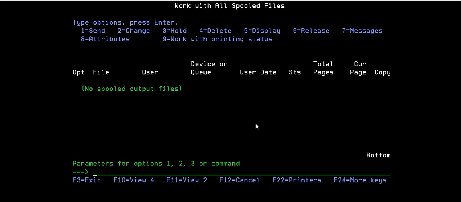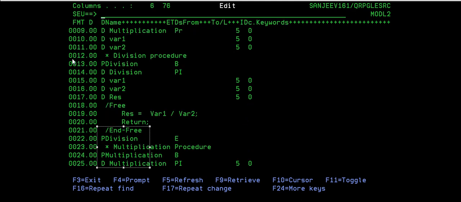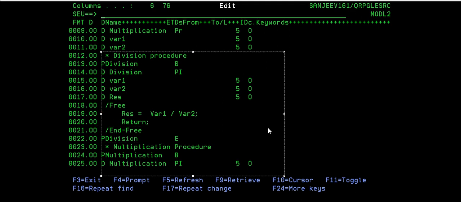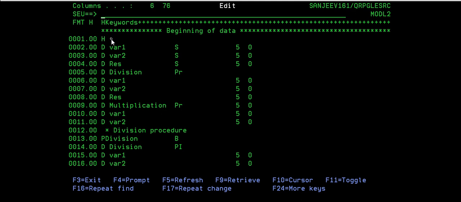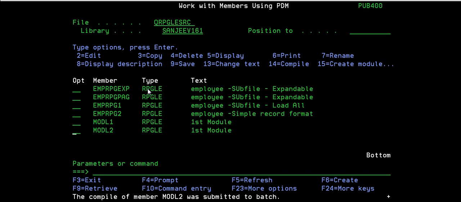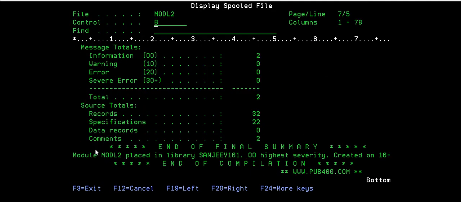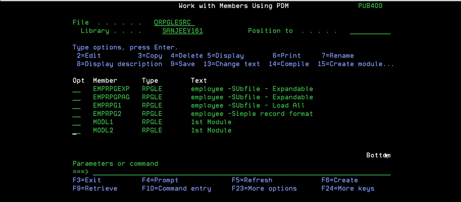So I will remove this, and if you observe here, there is a D spec, and from here we started a P spec. So there is no main. There is a concept called no main. So here I mention that there will be no main, and now if I compile, it will get compiled. Check the spool file. It got created, right? So I created the second module now, but in the second module, how will I use it?